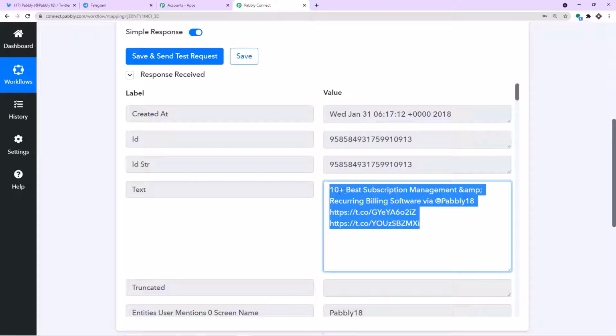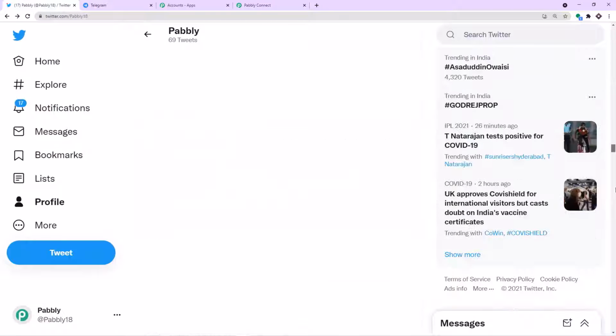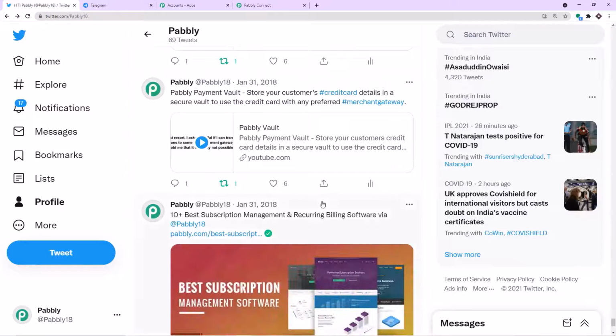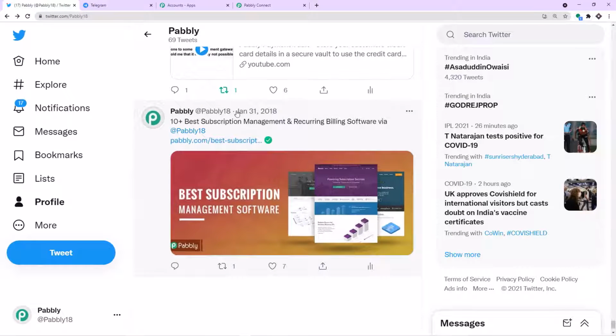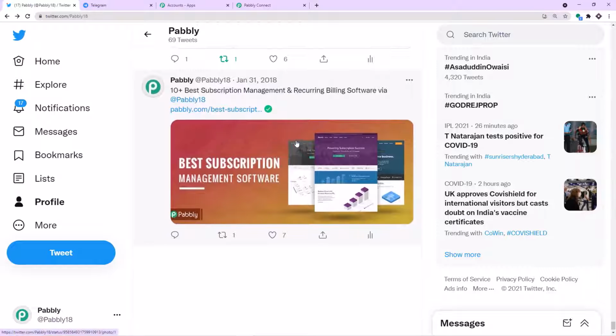So this is the tweet, 10 plus best subscription management and something. So let's explore which is that tweet. Okay, so I think this is that tweet. This is the tweet that we had made several ages ago. So this is that tweet. So we have got that detail.